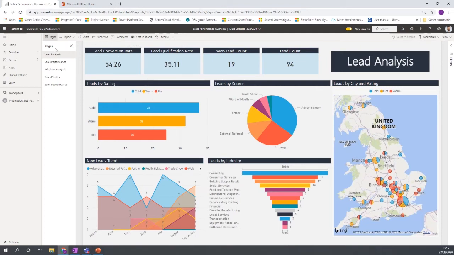Now for this scenario, we have a lead analysis page, we have sales performance, a win-loss analysis, sales pipeline, and sales leaderboards. So these pages can be designed. You can have as many pages as you want really here, and you can split your data out into different sections. What you also have as common on all pages is this filter option here.